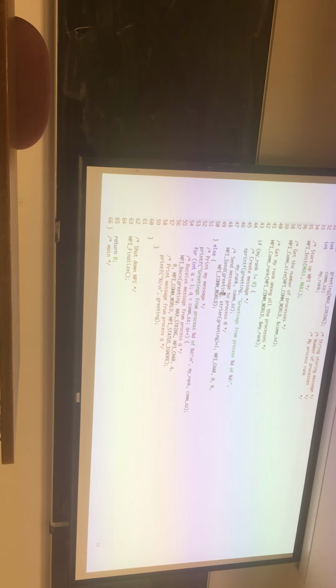So let's say I'm the rank 0 process. I test this if statement: my rank is not equal to 0. That means I'll go in here, and I'll print out a message, basically saying greetings from process 0 of 2.